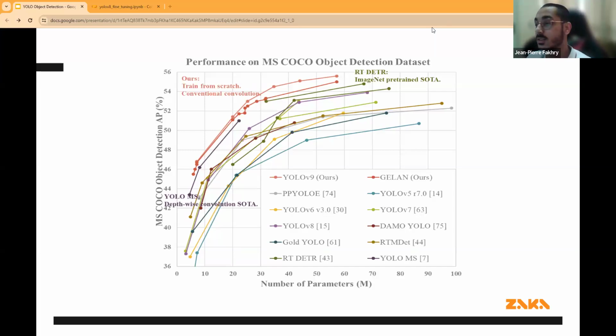Now, if we look at this graph, guys, we can see that on the y-axis, we have the COCO object detection average precision, or AP. And this is just a measure of how accurately the model identifies and locates objects in images. And usually, guys, a higher AP value or average precision value indicates better performance. Now, on the x-axis, we have the number of parameters of the model measured in millions, which indicates the M letter.